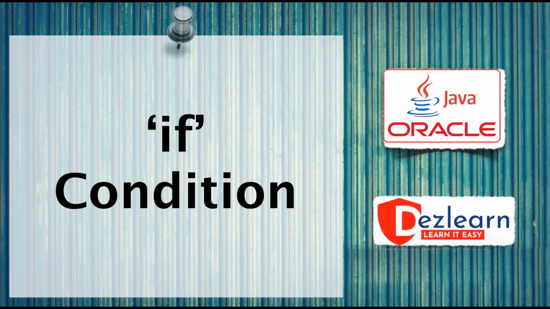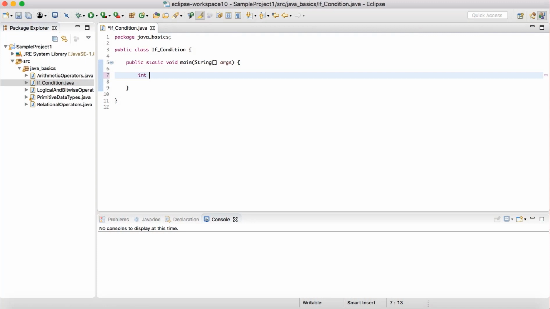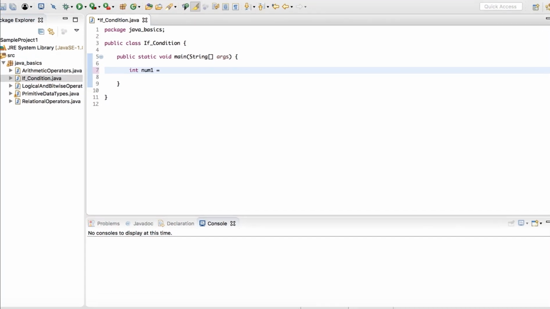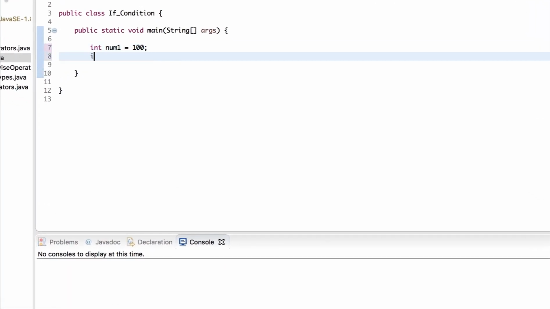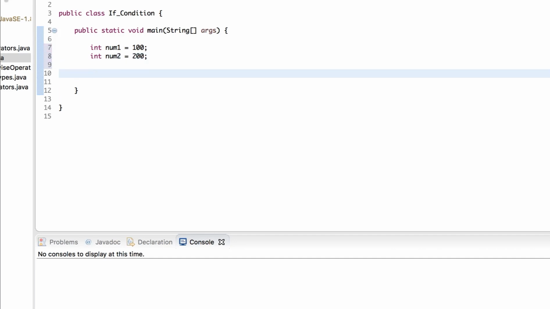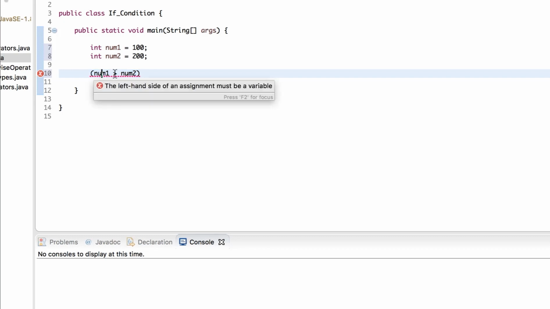Any statement upon execution, if it results into Boolean true or false, that is a condition. So for example, if I have an integer num1 is equal to 100 and integer num2 is equal to 200, and if I write something like num1 greater than num2, what is this? It is a condition. Is num1 greater than num2? Yes or no, true or false? So that's going to result into a Boolean value.